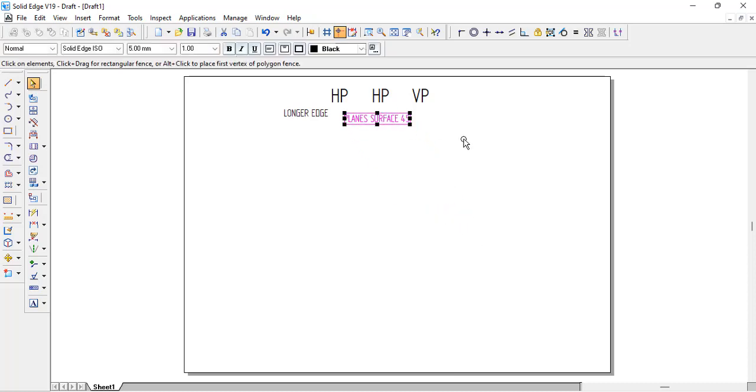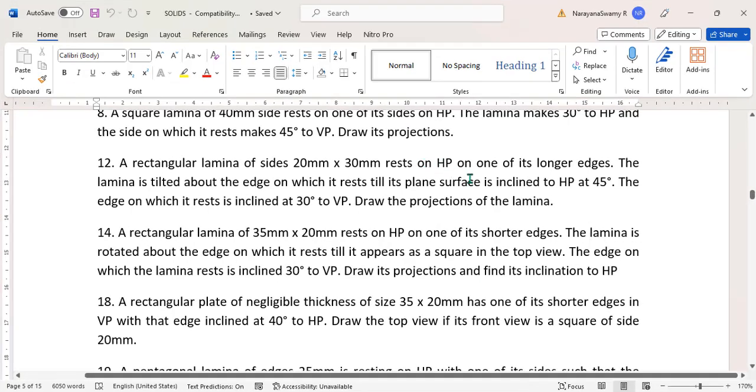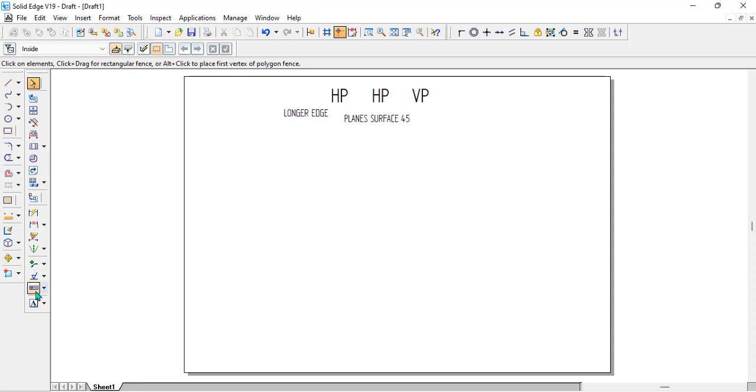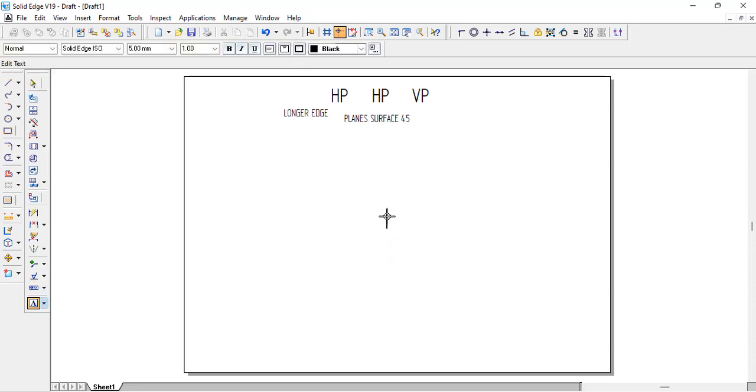What is the third position he says? The edge on which it rests, again similar to the first category. The resting edge will be inclined at an angle of 30 degrees to the VP. So we'll say it is a resting edge at an angle of 30 degrees. These are the things which are required.